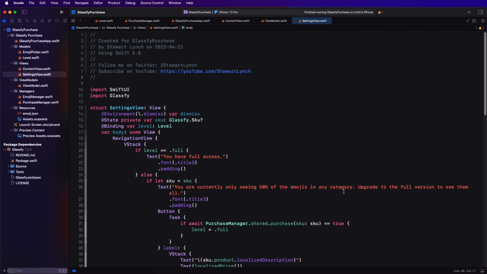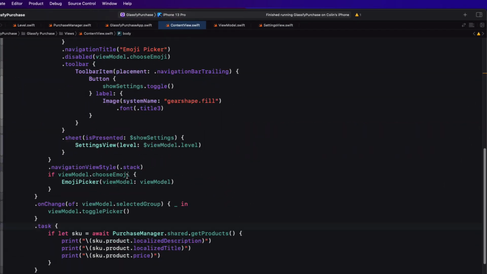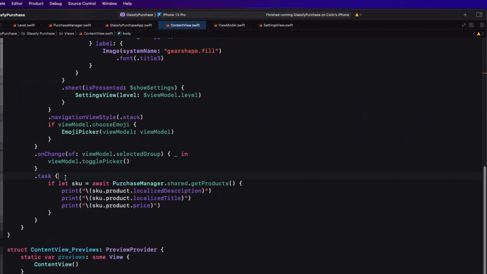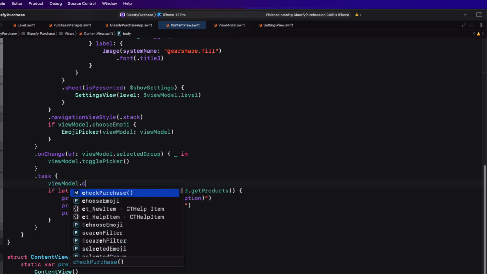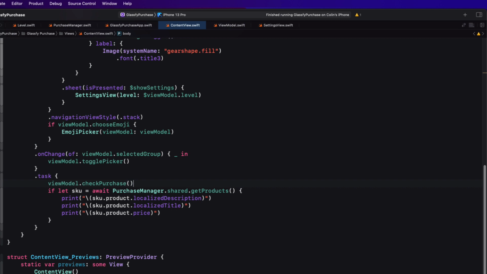So what we'll need to do first before we test a purchase is to make sure that when our app presents our content view, it checks to see if the purchase has already been made and has already set our level to full. So let's go to Content View where the view appears, and here we'll call the view model's check purchase function. Next, I'm going to switch over to my test phone and run the app on it.